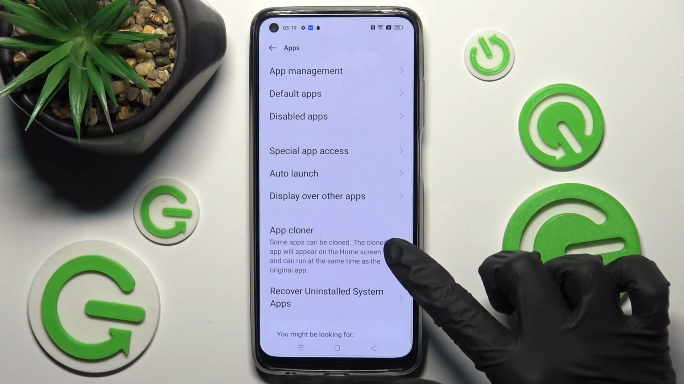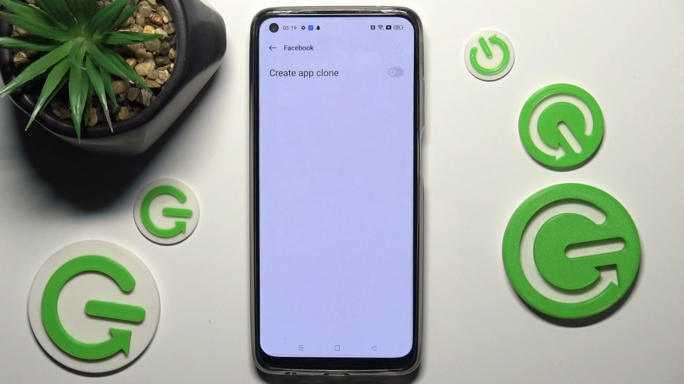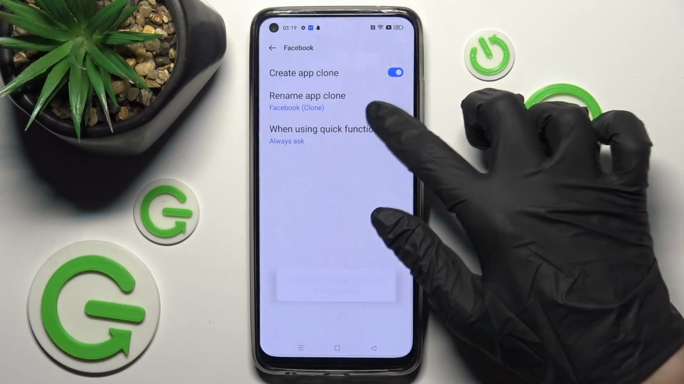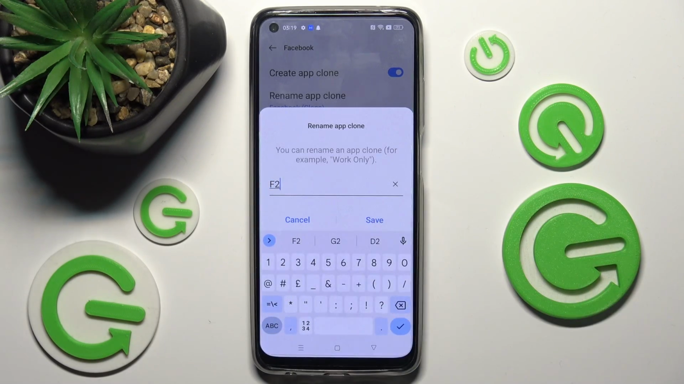Now click on App Cloner and tap on one of your apps that you wish to clone, in my case Facebook. In order to clone it, select this gray sweater next to Create App Clone. Then choose Rename App Clone and type in wherever you wish to, in my case F2.